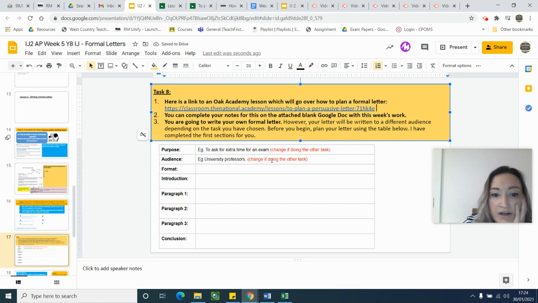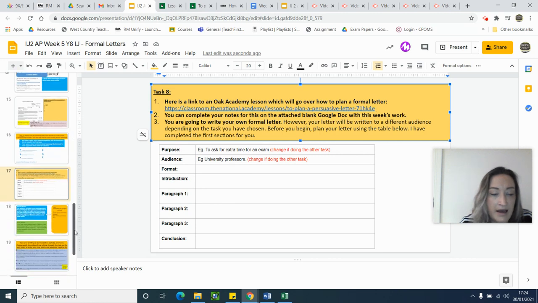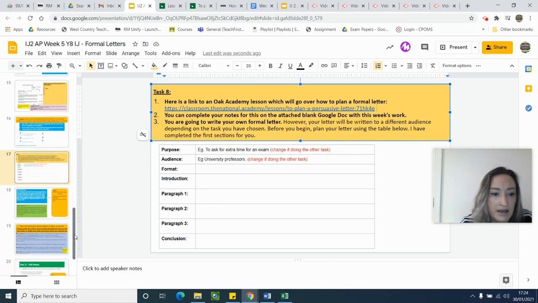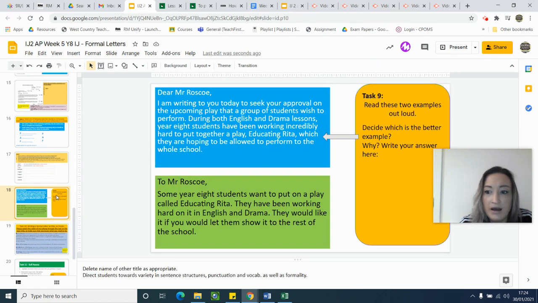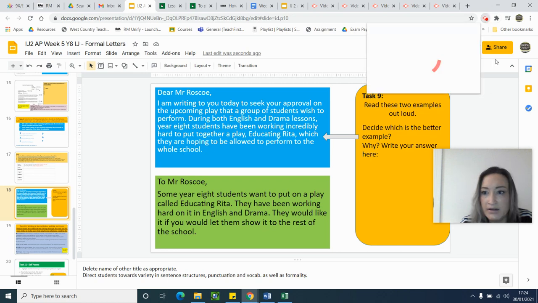Then you're going to fill in these notes. Now, I've done the purpose and audience, but I've done it for the extra time in exam to university professors one. So you would have to change that if you're going to do the other task, all right? And then you're going to plan out all of your detail of what you're going to include and what your arguments are going to be, okay? And then on slide 18, you're going to do a quick analysis or evaluation of which example of writing is better and why. Okay, and then I will explain the last task in the last video for today.